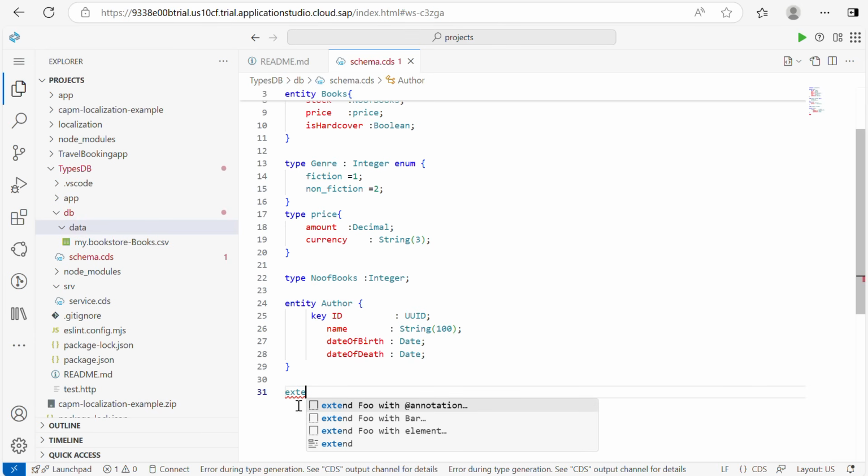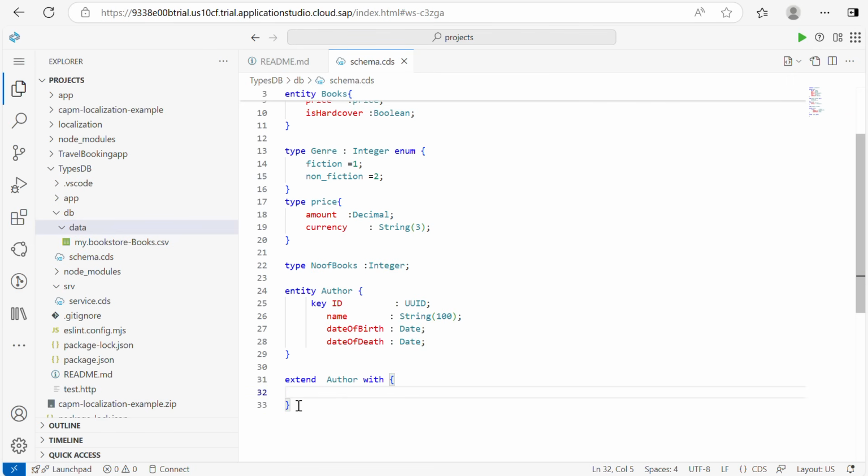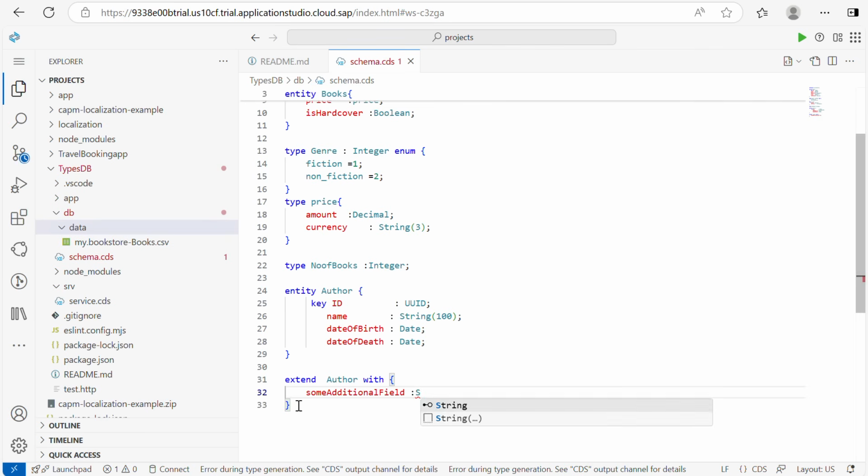Just what you need to do is extend your entity name with, that's it. Then whatever property name you want to add, you can add it. Now I will add some additional field equal to string. That's it. So this is the way we need to extend this entity.